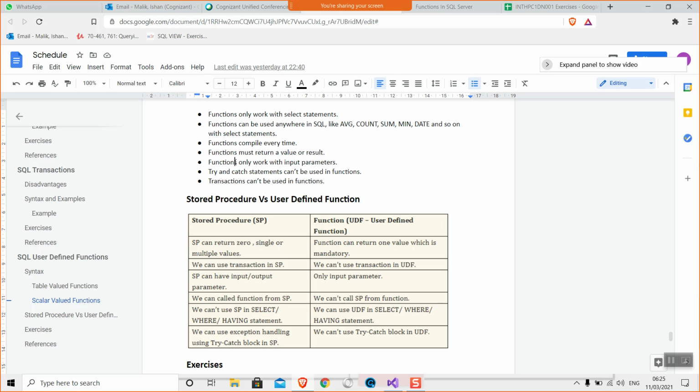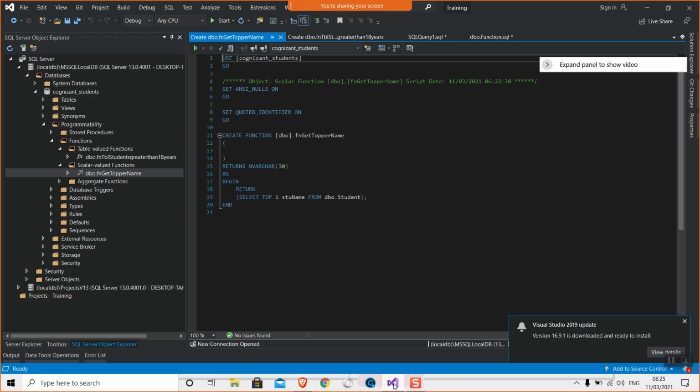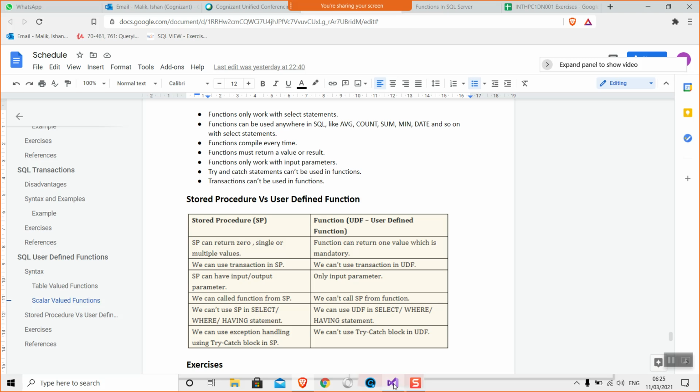Functions only have input parameters, as I've shown. There is no output parameter; nothing like that is allowed with a function. So you guys are lucky today that you will not get any output parameter exercises. And what I told you: try, catch and transactions are not allowed, because there are no insert or update operations you can perform via a function.